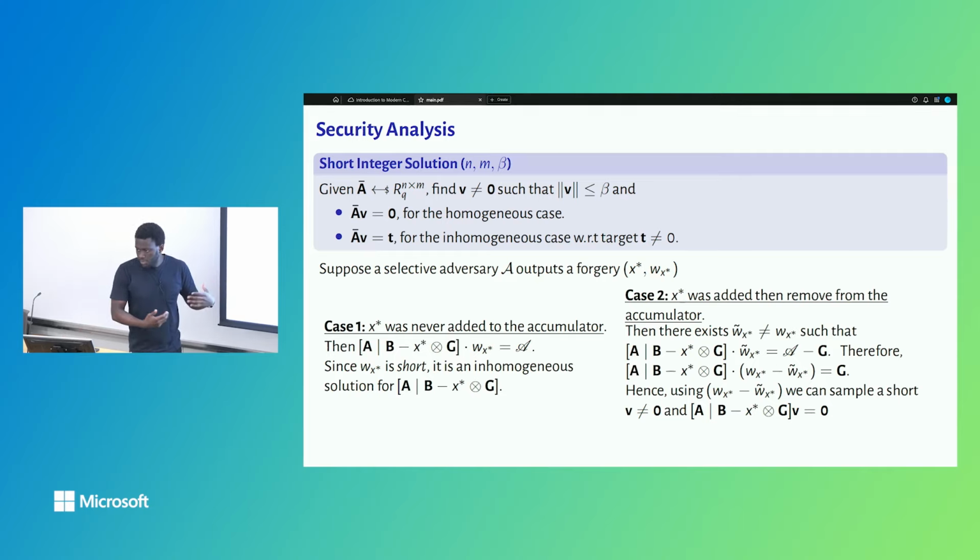And then from the matrix G, we will be able to generate a low norm vector V that's different from 0, such that the matrix A times B minus X tilde tensor G is going to be equal to 0. And the reason why we need the selective security here is because we are going to basically use it to prepare this matrix B here, such that when you subtract X star, you get something nice. That's in brief.